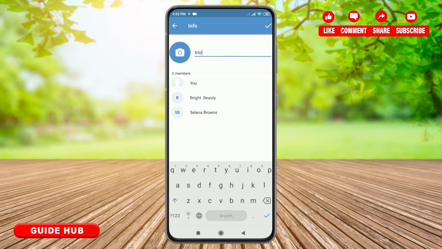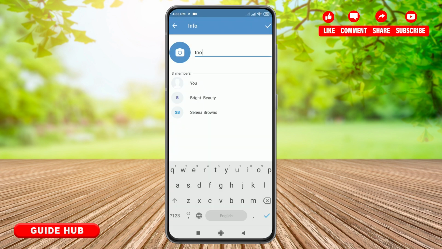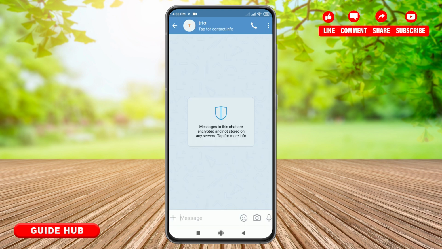You can also add a profile picture to your group by simply tapping on the camera icon. You can take a photo using your camera or choose a photo from your gallery. Here, I won't be adding any profile photo, so I'll just go back. And now simply tap on the tick mark located on your top right. And here you go. You have successfully created a group in Zangi.